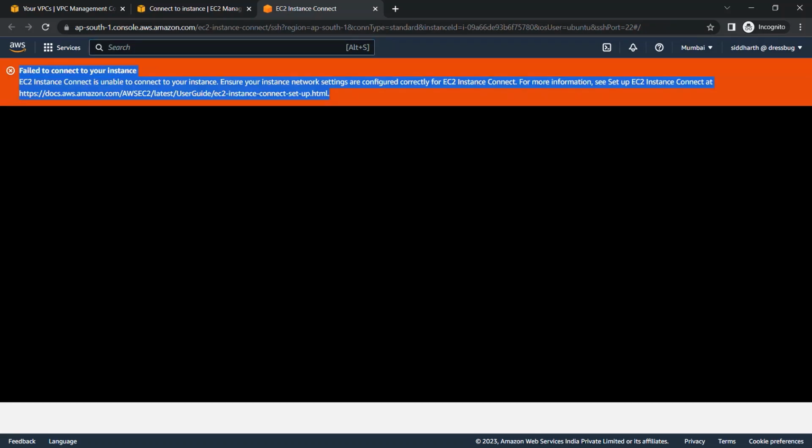Oh, you found that there is a failed to connect to the instance. Why does it come? Because our instance is currently not connected to the internet. That's because our current subnet is a private subnet. So to connect with this instance, we need to change our private subnet to a public subnet. So how can we do this?